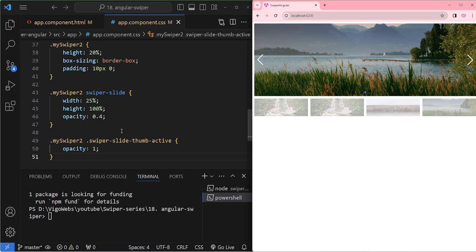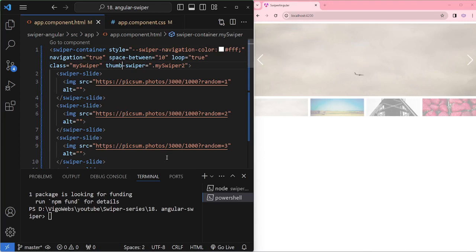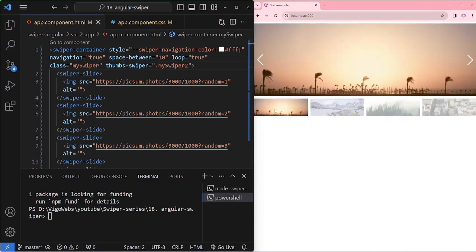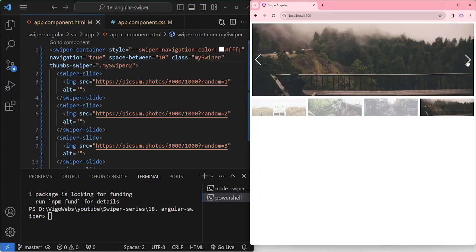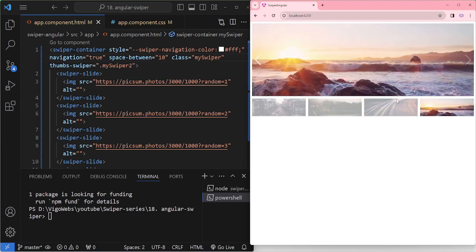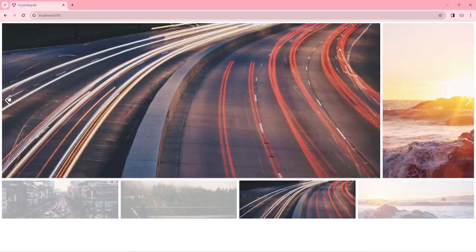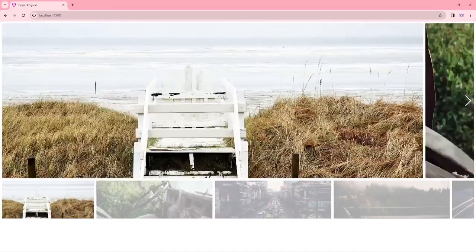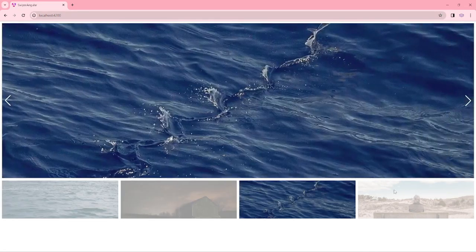Oh, here thumbnail is not working. Let me check. Here there is an issue. Instead of thumbs, I am adding thumb. Here I missed out the s. Now you can see the active thumbnail. Here our thumbnail is working and its slider. Let me check it in full screen. Now our Swiper slider is working.